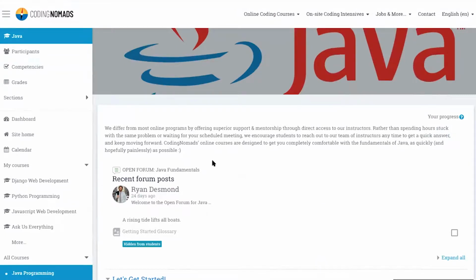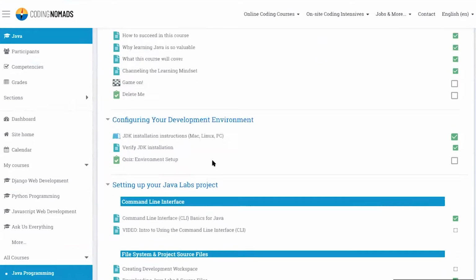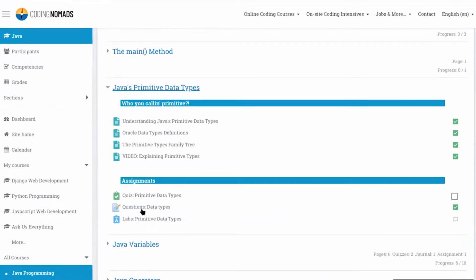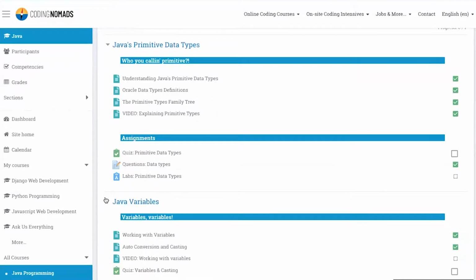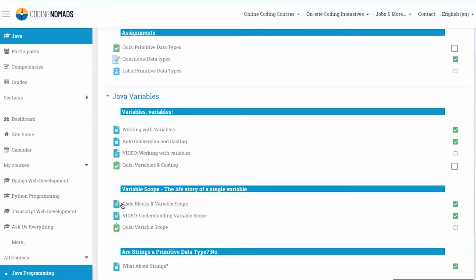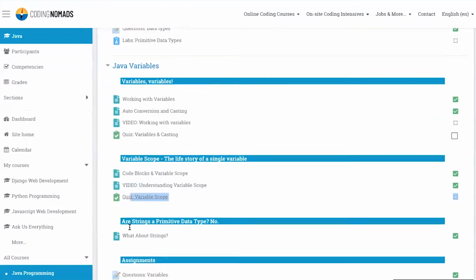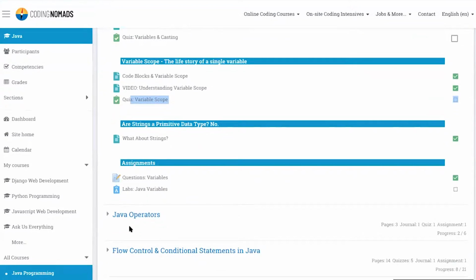Break it down, basically, here's what you need to know: bullet point, bullet point, bullet point. And we try to do that with a little bit of documentation, a little bit of video, and a little bit of challenges. So for instance, you can see we've got some documentation on code blocks, a video on understanding variable scope, and then a quiz or a coding challenge. And at the end of each section, we've also got a bunch of questions we ask you to answer and labs that we ask you to complete and push to GitHub and so forth.